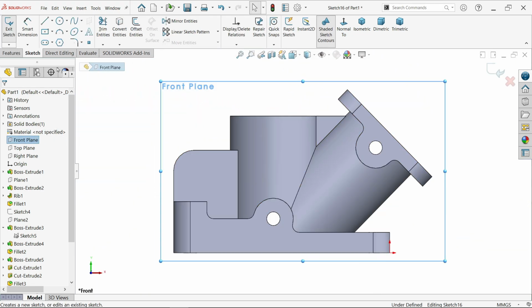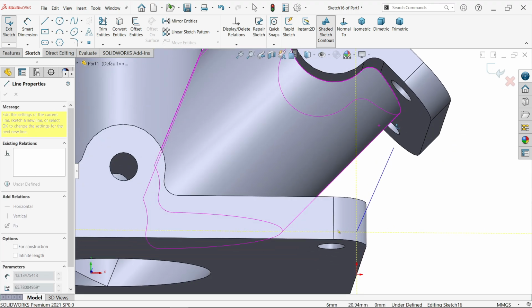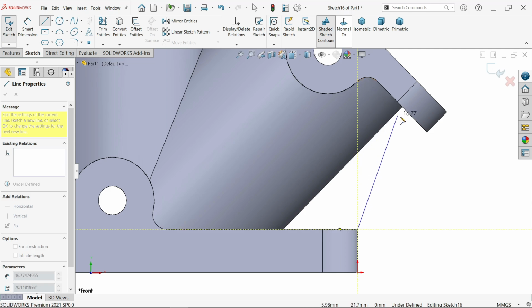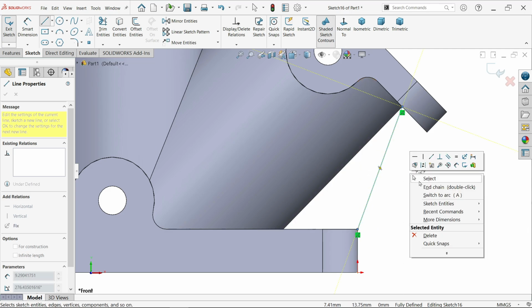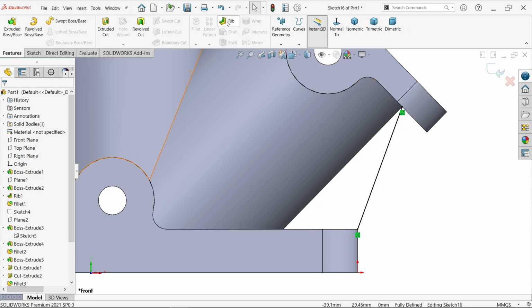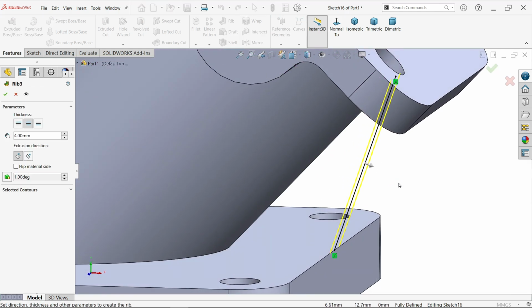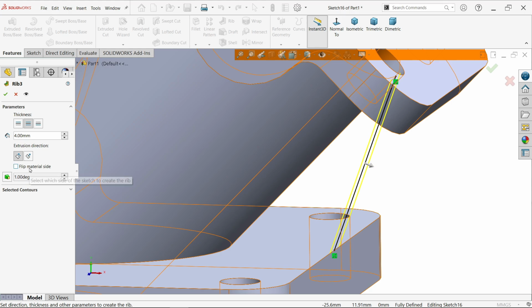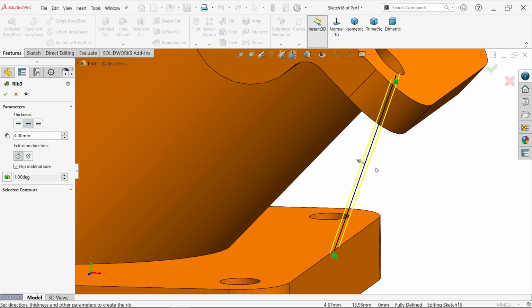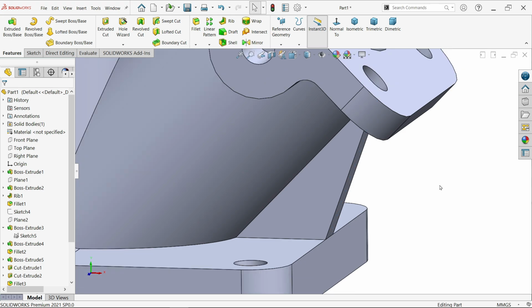Again front plane, sketch, activate line tool, and I'm going to select here normal and end of this. See, this is fully defined because this is a fixed point. Activate rib tool. Now see, this is moving outside, so this is wrong. So simply here choose flip material side. Now arrow moving towards body, both side 4 millimeter. Say yes, and here we go.